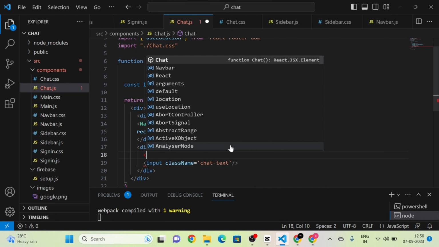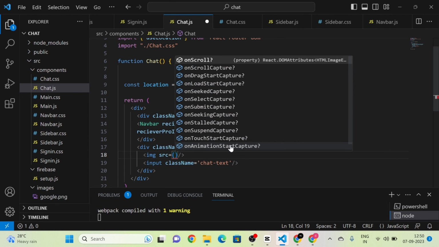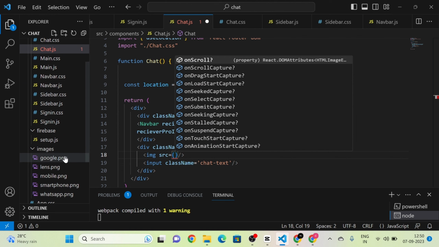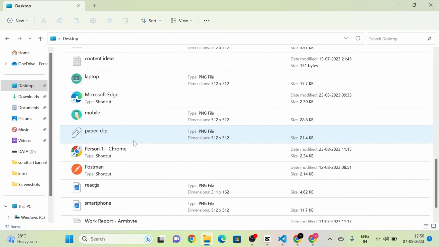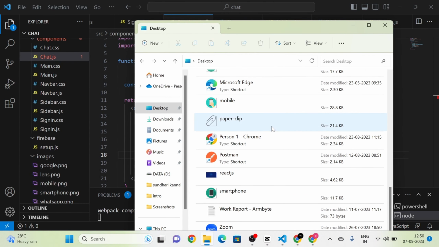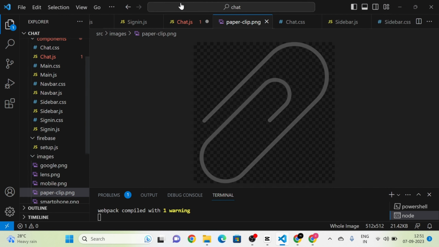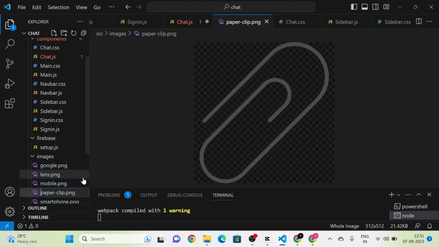Next in the chat component, I'm going to use an image tag like this way. Here in this source, I'm going to use an image. For that, I'm going to import an image from my system to this images folder. From here, I'm going to use this clip image and import or paste it in this folder. And I'm going to import that into the chat component. So first of all, I'm going to rename this as clip.